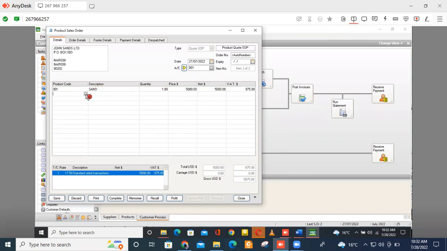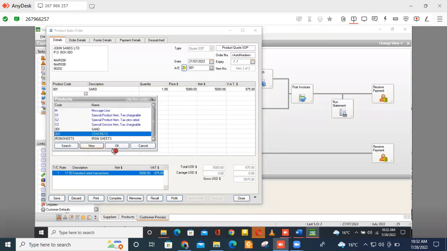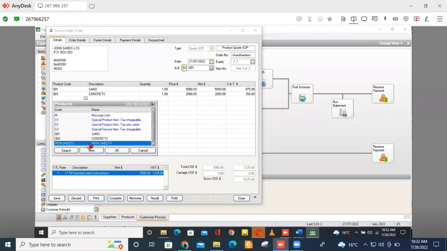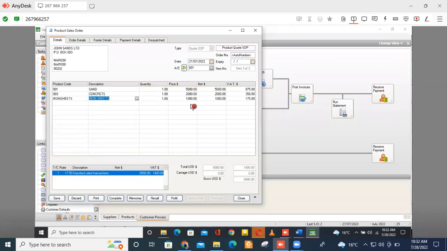Then we have also this scenario, 003. You select. We have also this one, you select, it will be iron sheets. You click. Once you have all these features here, you can make sure that the date is correct. The way you are making the transaction, you indicate that the date is correct. When the date is correct, now you can record this figure.